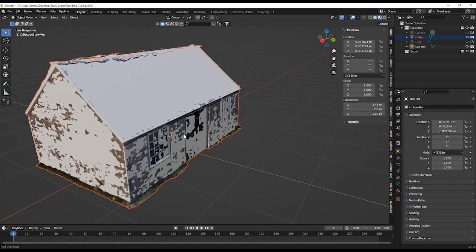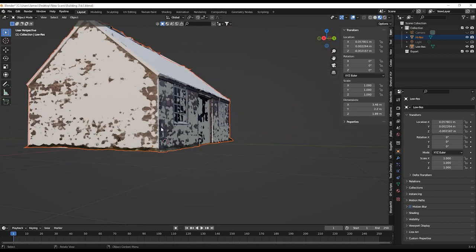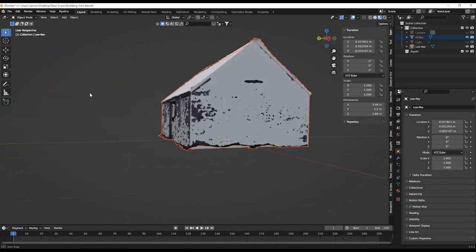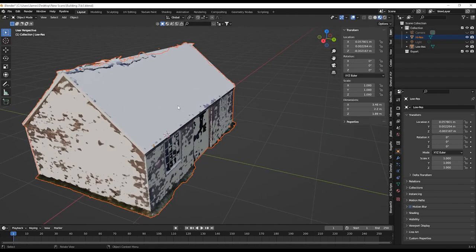We have a low poly, low resolution building sitting exactly within our high resolution photogrammetry building. And the reason why I've done this is because I'm going to take the textures from the very complicated high resolution building and bake them into the low resolution building.